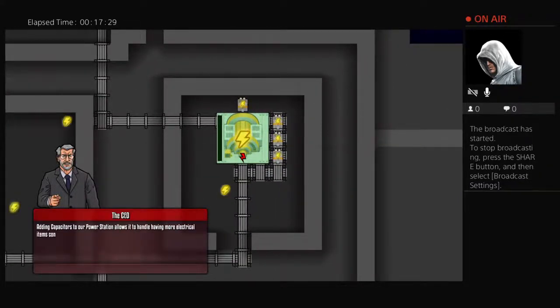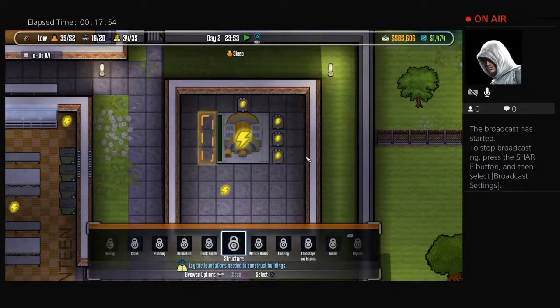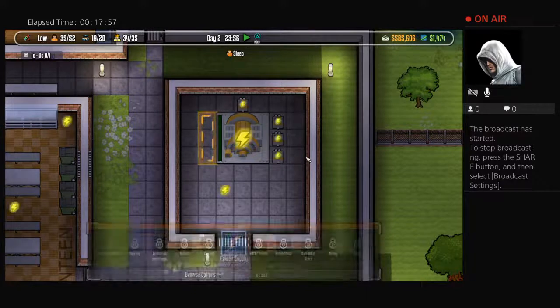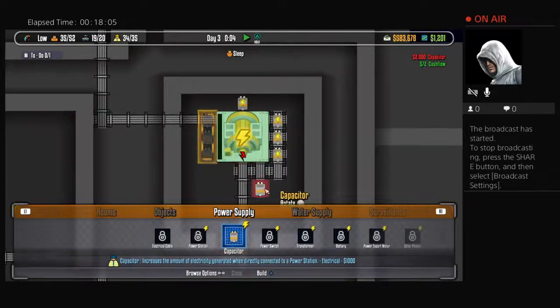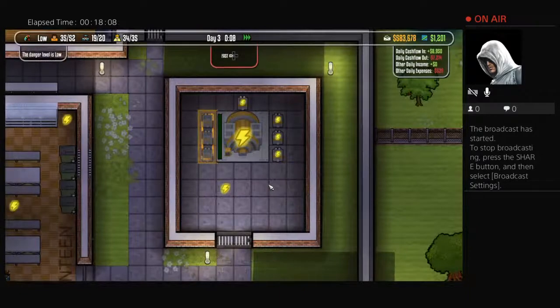Adding capacitors to our power station allows it to handle having more electrical items connected to it. Build 3 more capacitors around this power station so it has enough capacity to handle us turning on the electric chair. To add extra capacitors, we press left and select the power supply menu again. Okay, construction menu. Gotta go to the power. Here we go, capacitors. Okay, we got room for 3, so we're gonna put them all down. And then we're gonna speed it up.